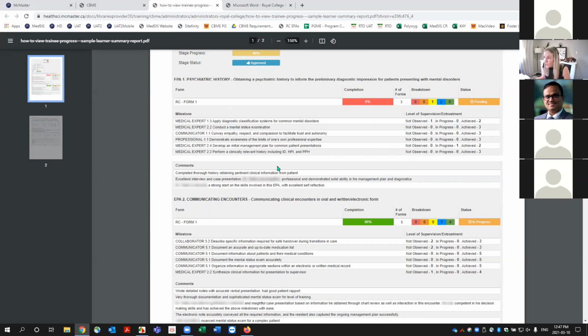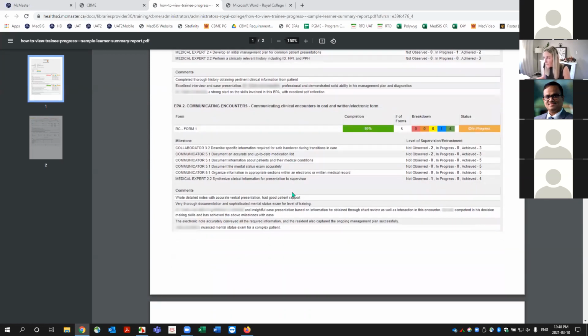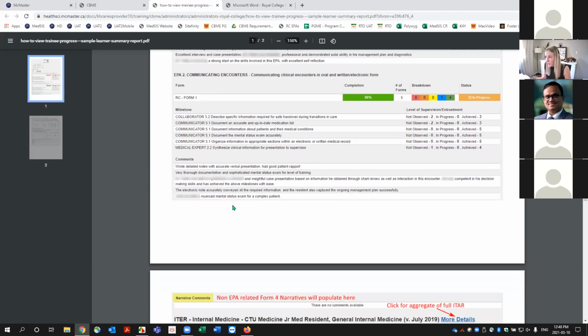And then collated comments. For each time this EPA 1 form was triggered, it's pulling in all of the collated comments for that. And it will do that for each EPA. So you can see here's EPA 2, communicating encounters, also uses the Form 1. It's 80% complete with 5 forms done, breakdown of scores, all of your milestones, how the milestones were assessed, collated comments.